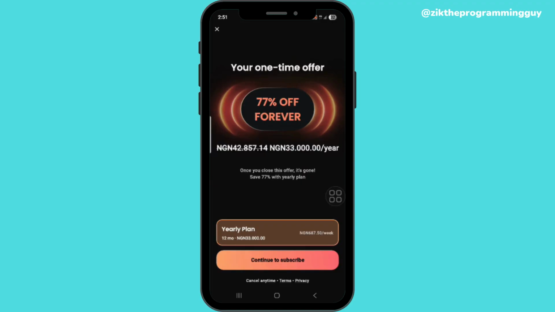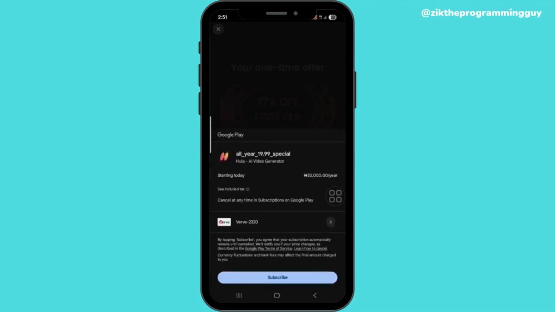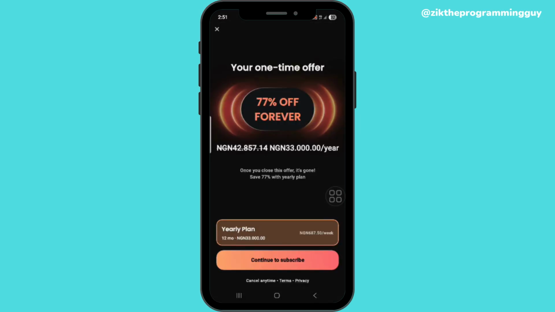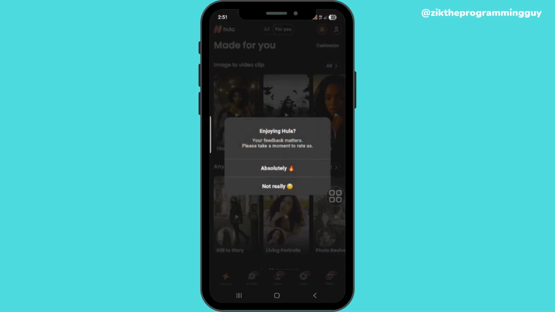So what you do is click to subscribe and make sure you have linked your card to your Google Play. Once it's linked, you will be able to just click on subscribe and put in your fingerprint or your password to subscribe. After doing that, you can now use the app very well.